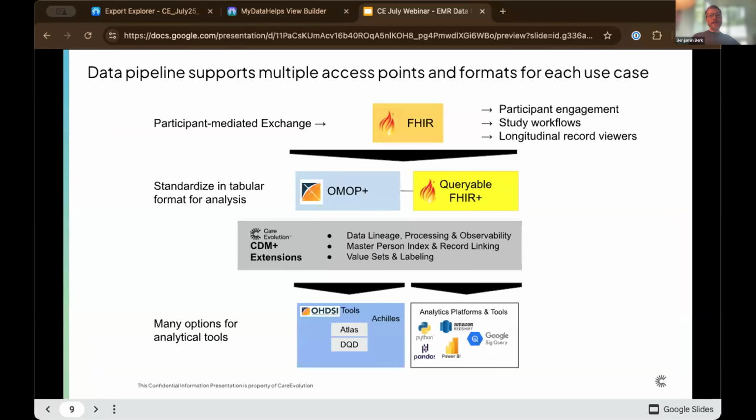So then what happens to the data once we have it in the system? There's a variety of ways that these pipelines can be designed. We think of FHIR as the input format, right? It's giving us a very broad set of data from the EMRs. Many providers, many researchers want this in OMOP, because it is tabular and more applicable for analysis.